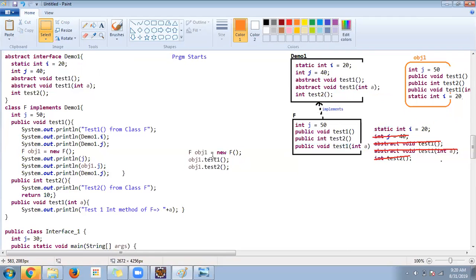Okay, so then obj1 dot test1 goes to the obj1, test1 method is there. Yes, we have, goes to this place. So it prints test1 from class F. Got it, right? Then demo1 dot I goes to the demo1, I value is what? 20. Demo1 dot J value is what? In the demo1 is 40.